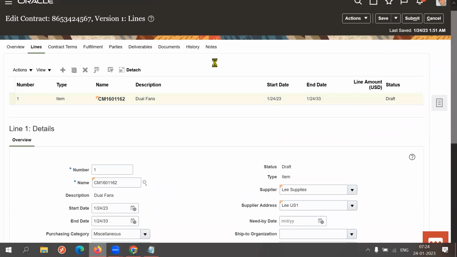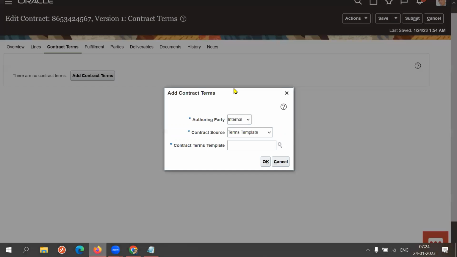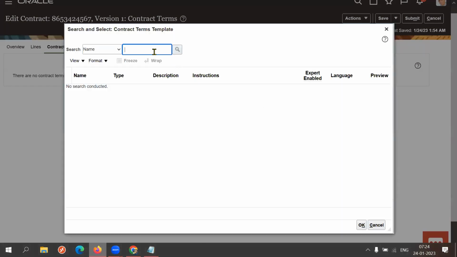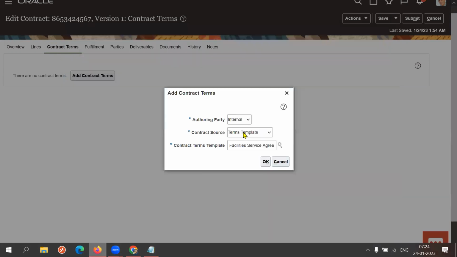Okay. Now I'm navigating to the third tab, contract terms. As I mentioned, we can create terms and conditions. That terms and conditions we can add to this contract. And there is an Oracle provided terms and conditions template. Right now I'm selecting that. And later I'll show you how to create our own terms template. This terms template is a combination of sections and classes. What is meant by section and what is meant by class, I'll show you.